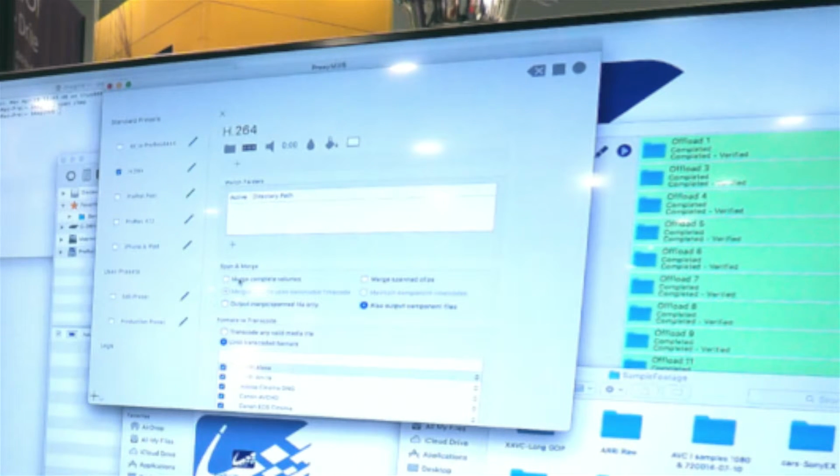So you can set the application to look out for those types of clips, and if you do, it'll output the merged file as I've specified.